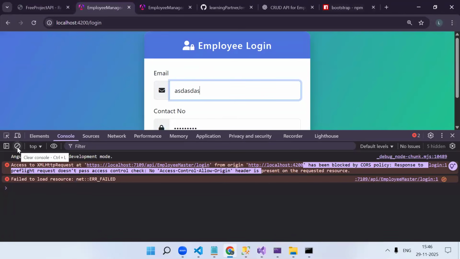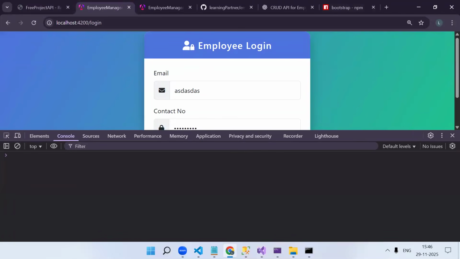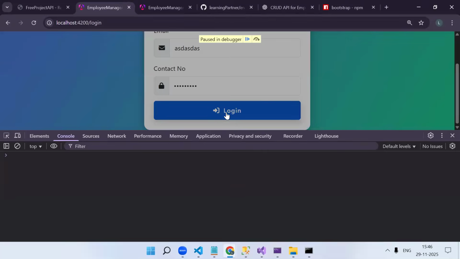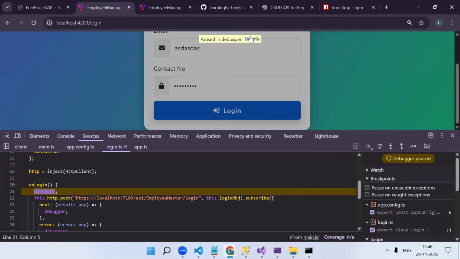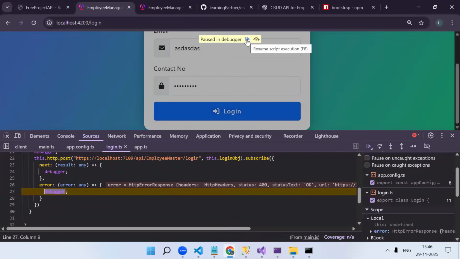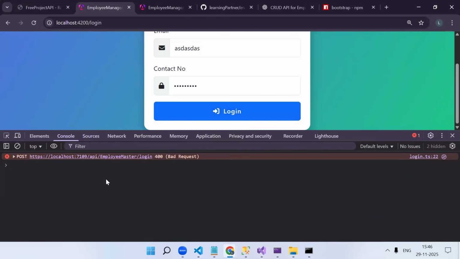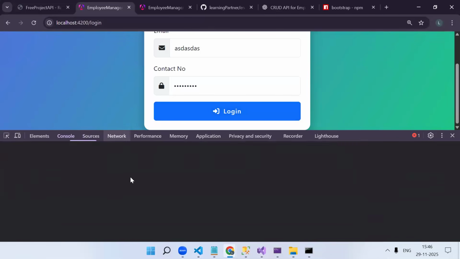This was the existing error. Our API is running now. Yeah. Now let's try. Login. Continue. We got error. Still the CORS error is there. Bad request. Why?